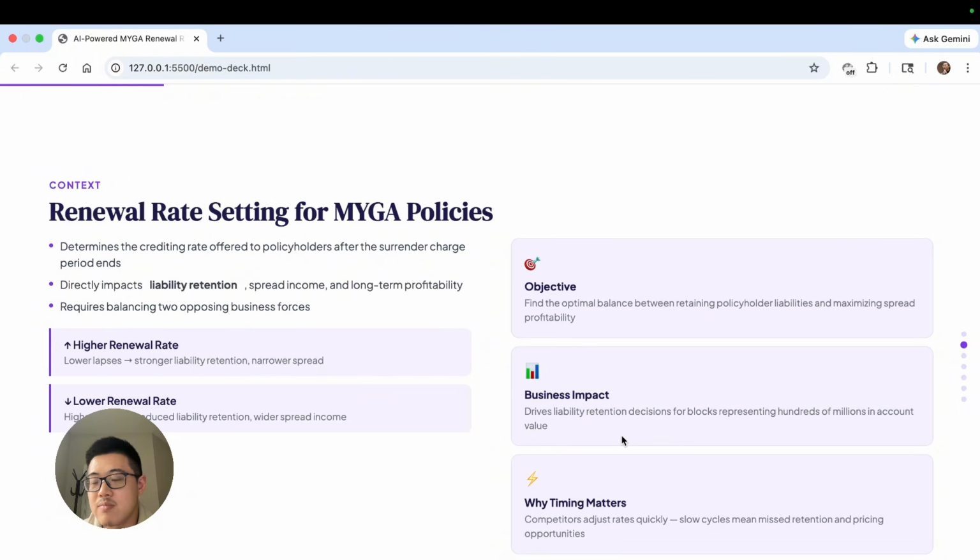The spread logic is just the net asset earned rate, less the liability crediting. A lower renewal rate maximizes the spread, but it accelerates the lapse, accelerates the in-force runoff, which may even affect long-term profitability. So that's why renewal rate setting is so important in managing in-force annuity products.